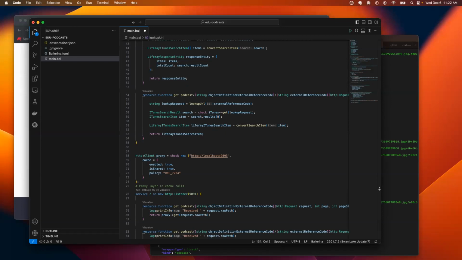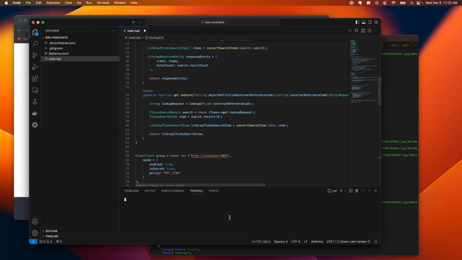So like I said, typically you could have this run on another environment or spin up another container in your landscape or in your environment. But here, obviously, I'm just going to run this locally. So with that said, let's go ahead and get this started. I'm going to kick off a terminal, and we're going to start this service. I'm going to say bal run real quickly.